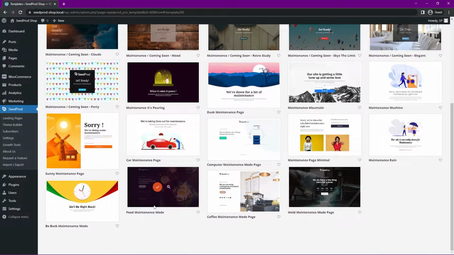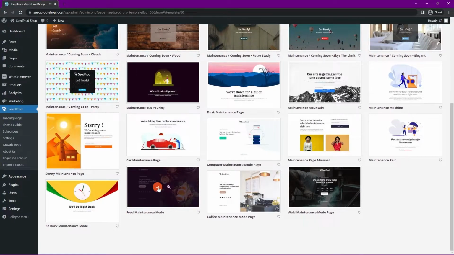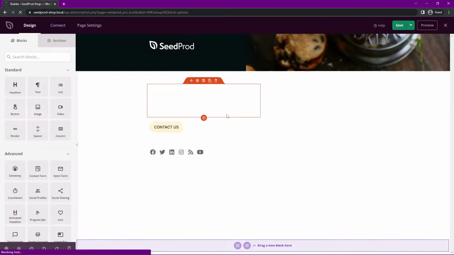This is called Food Maintenance Mode. So this would be great if you have a restaurant or some type of shop to do with food. But of course, there are different themes here. You can also use this and just change the images to whatever makes sense for your store.